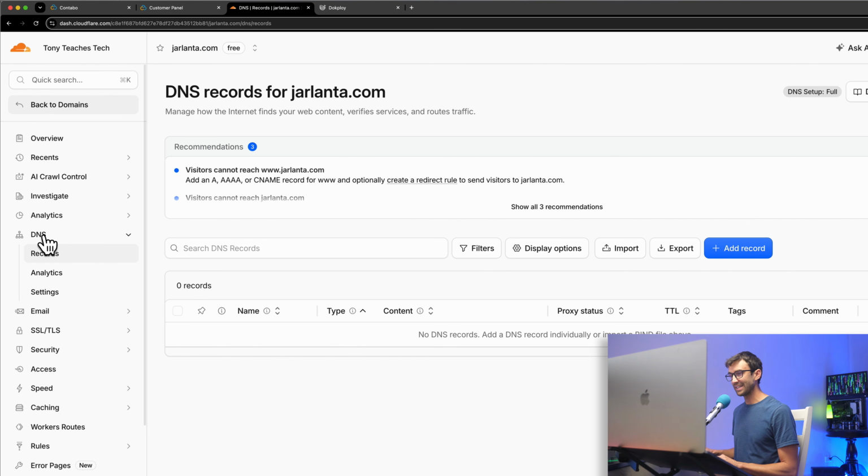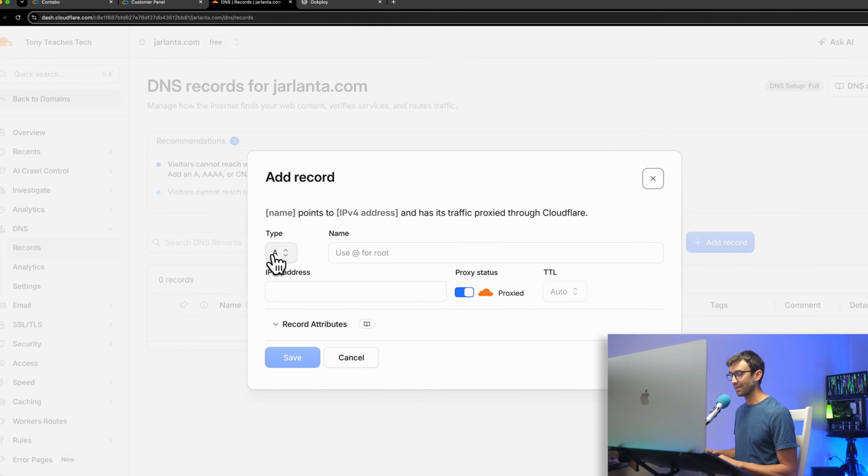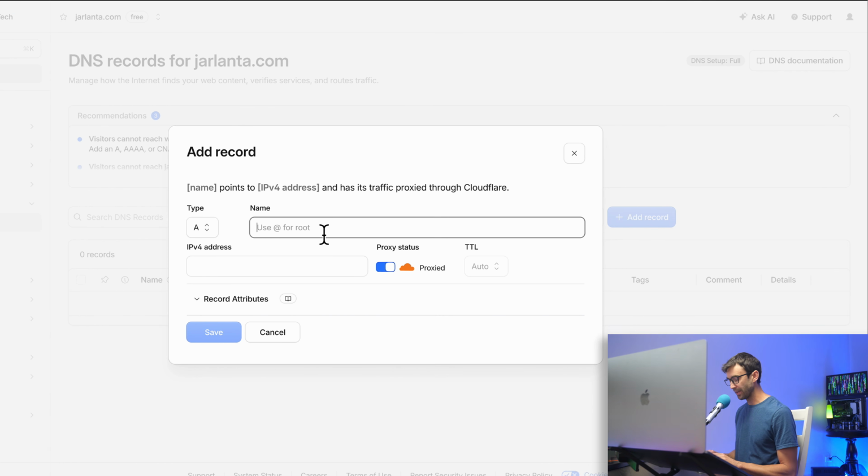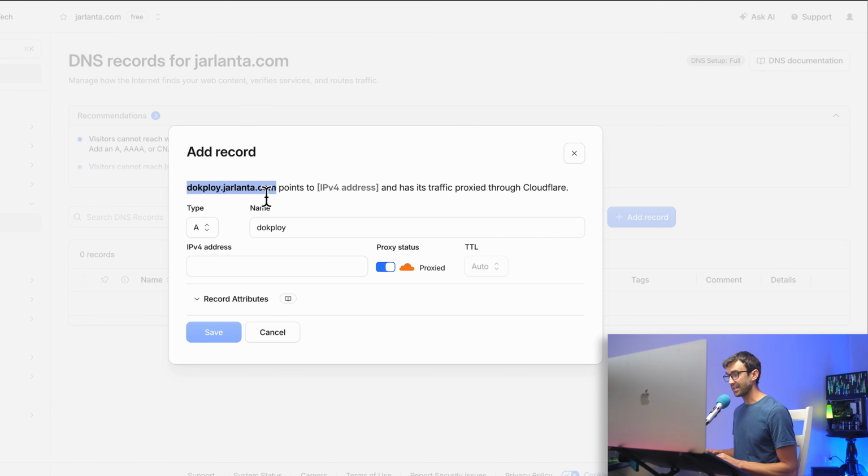Go find the DNS settings for your domain name. And what we want to do is add an A record for a subdomain called dokploy.jarlanta.com. In my case, it's going to point to the IP address of my virtual private server. And if you are using Cloudflare, turn off this proxy toggle for now, and we'll save that.